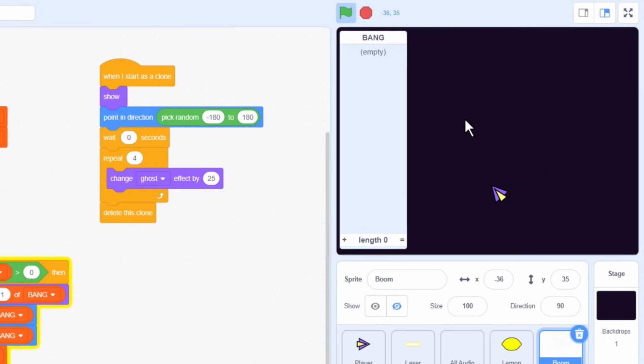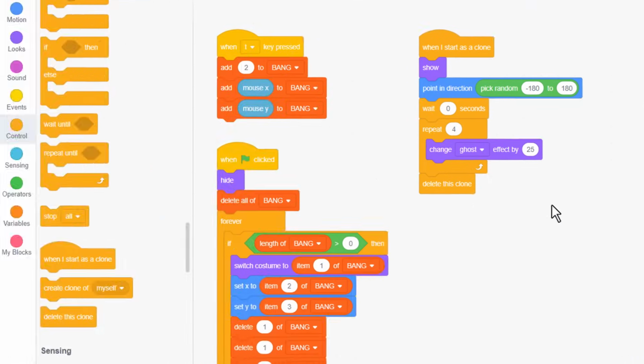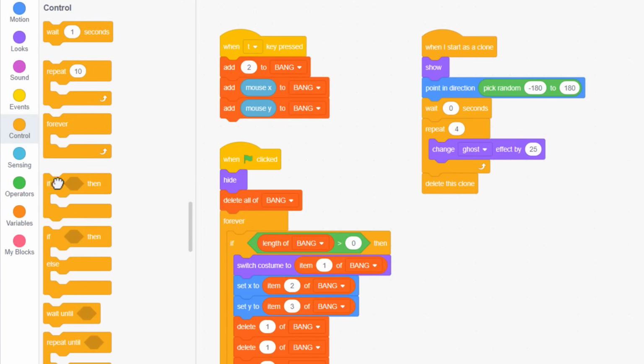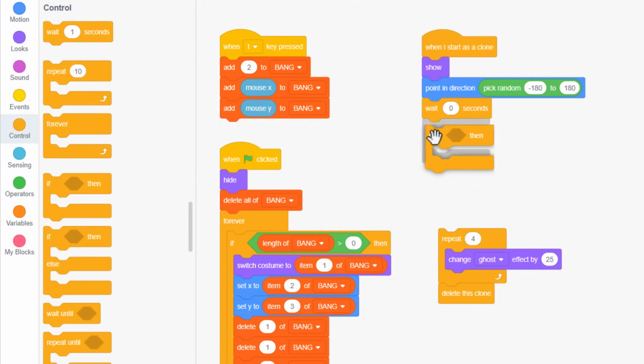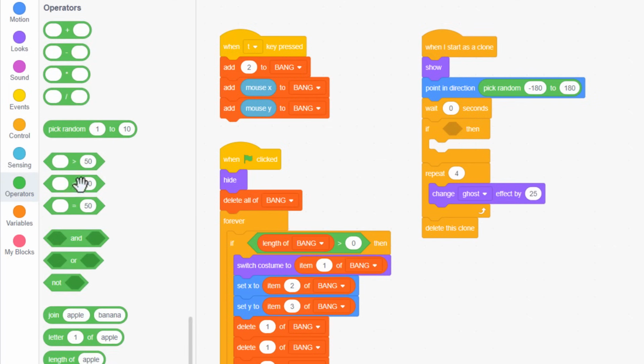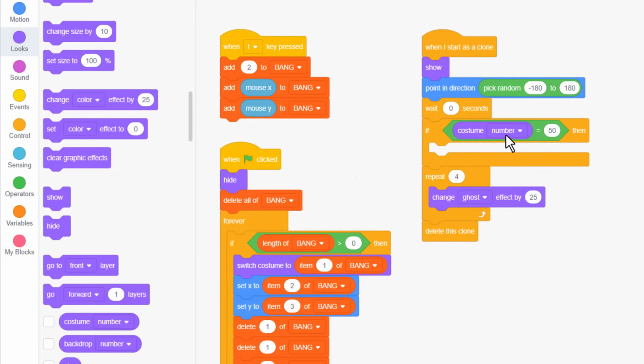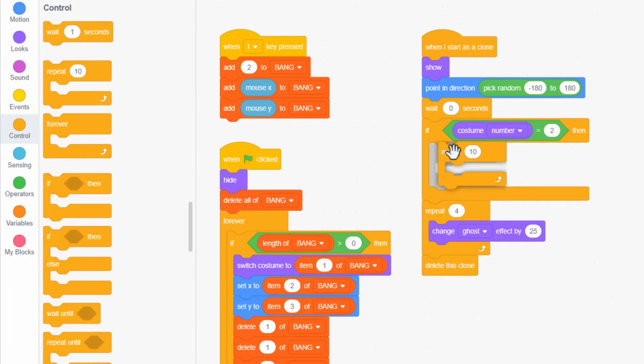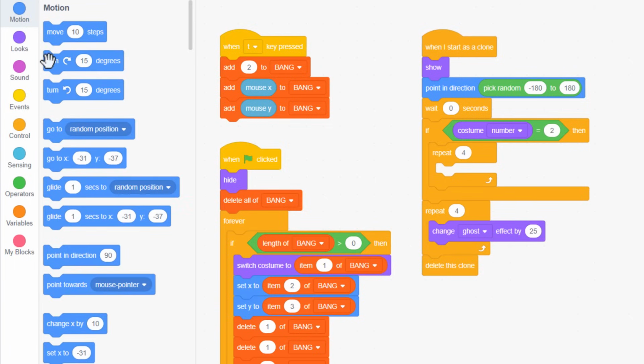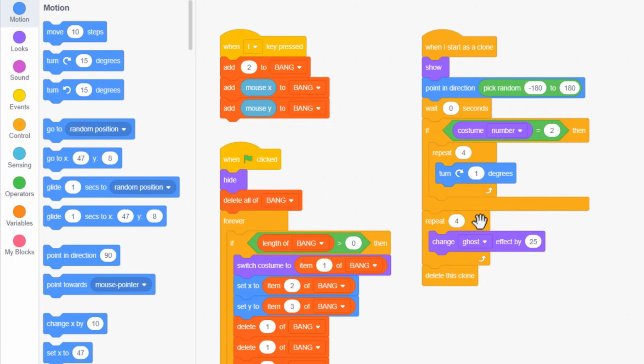Okay, to improve the god rays, we want them to stay on screen a bit longer, and perhaps to have a bit of a rotation effect. Since this is only for the god rays, that is costume 2, add in an if after the initial wait 0, and check whether costume number equals 2. Repeat an extra 4 times now, I think. This time, just turning right by 1 degree. No fade out yet. Then in the second original repeat, also add a turn by 1 to continue the effect.